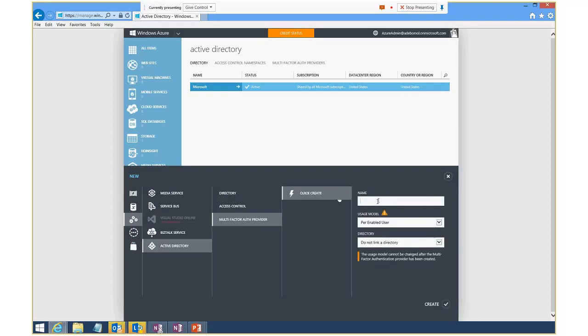Click Create, and you can name it whatever you want. Typically, I name it the directory I associate it with. And this is where you choose the usage model, either per enabled user or per authentication. Now, keep in mind though, whatever usage model you select or any MFA provider settings you make, these cannot be changed after they've been configured.